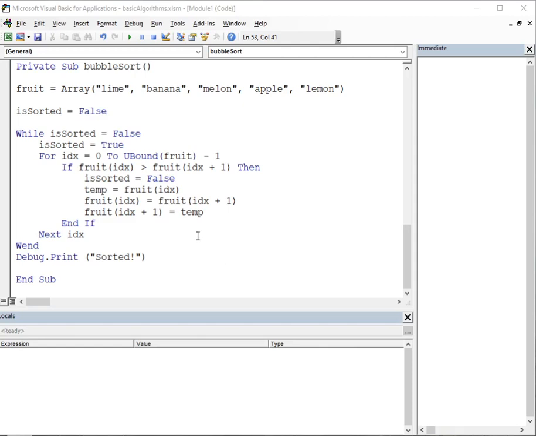In this video, we're looking at how a bubble sort works. So, to find out how a bubble sort works, we need something to sort. In this case, we've got a list of fruits. So a bit of a fruit salad going on here.